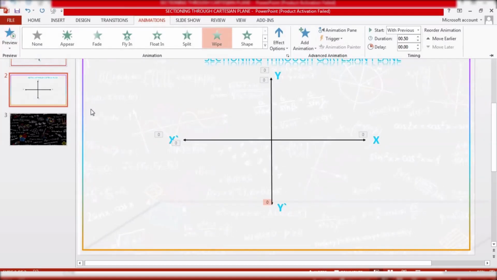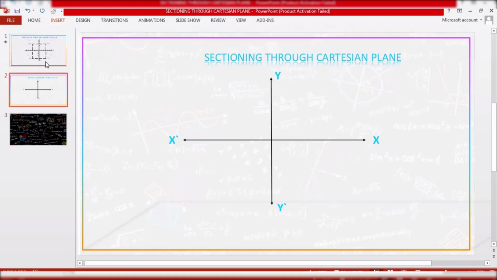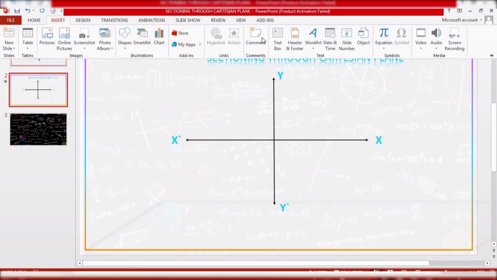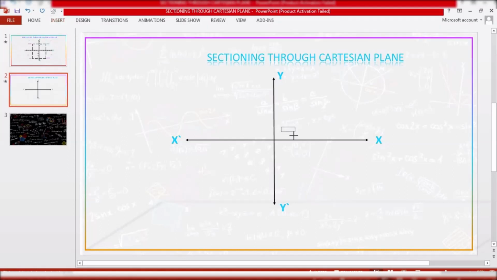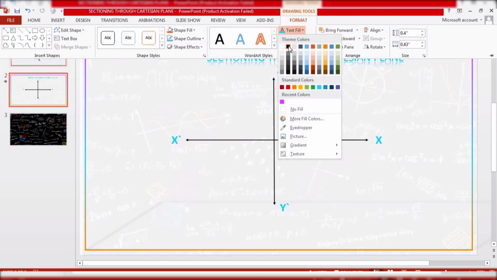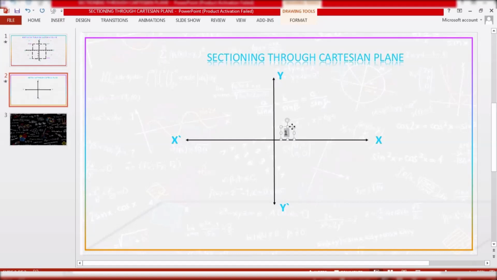It's absolutely perfect. Now what we have to do is select the text, and we have to put the numbers on the first quadrant, second quadrant, third quadrant, and also the fourth quadrant. Okay, 1, and then go to the format bar, text fill black, and then make it bold such that it appears, because this is very small, right? It appears to be visible.